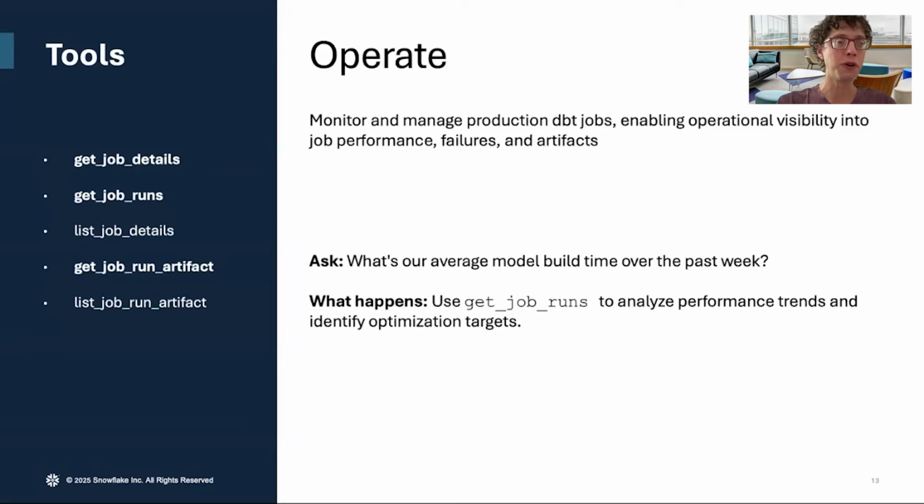Using the operate tools, you can set up workflows that are able to tell you, "Oh, for my past week's dbt jobs, give me an overview of what happened, and particularly, have there been any failures? What's going on in my dbt project in terms of orchestration?" And this also allows you to get back job run artifacts.